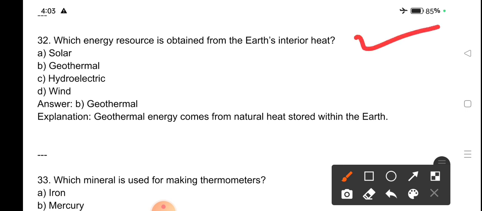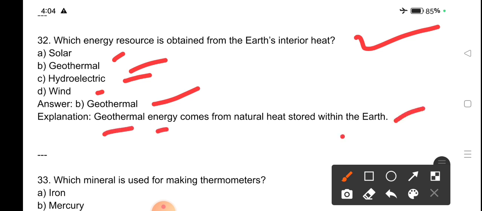Which energy resource is obtained from Earth's interior heat? Solar, geothermal, hydroelectric, wind. Geothermal. Geothermal energy resource is obtained from the Earth's interior heat. Geothermal energy comes from natural heat stored within the earth.